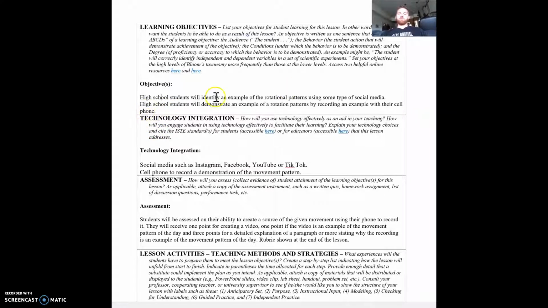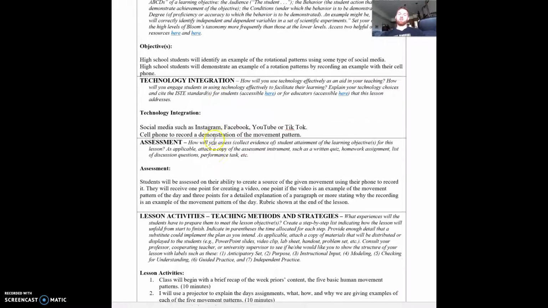High school students will identify an example of a rotational pattern using some type of social media. And then high school students will demonstrate an example of a rotational pattern by recording themselves doing it on their cell phone. Okay, and they can use whatever pattern they want as long as it's a rotational pattern. Our technology integration changed it a little bit.